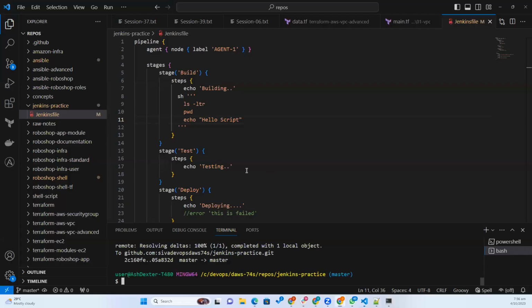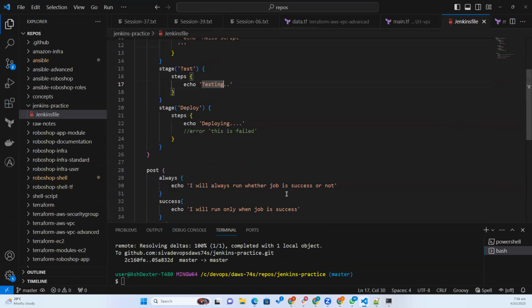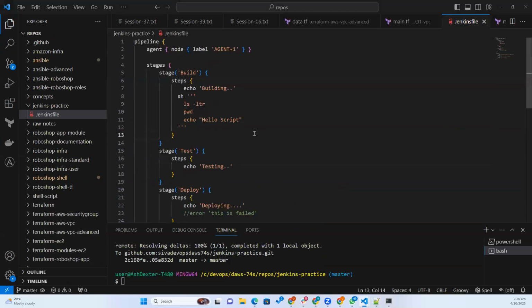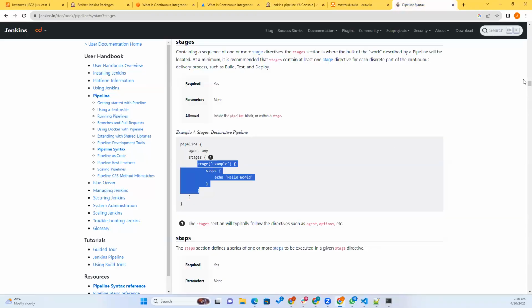So these are about the stages. Okay, and what else we have?